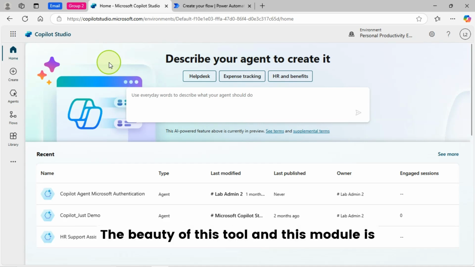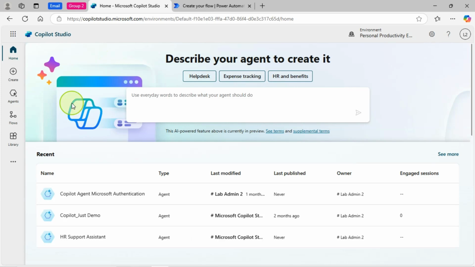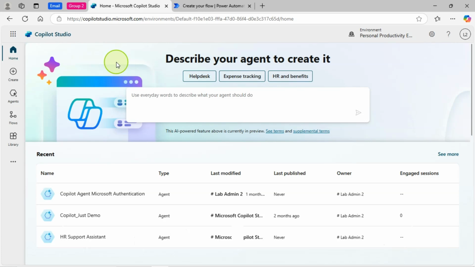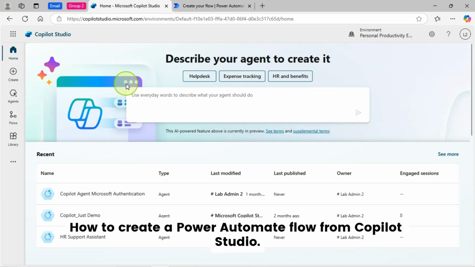The beauty of this tool and this module is, in this type of flow, we can maintain version history, which is not there in Power Automate portal. So let's get started. How to create a Power Automate flow from Copilot Studio.